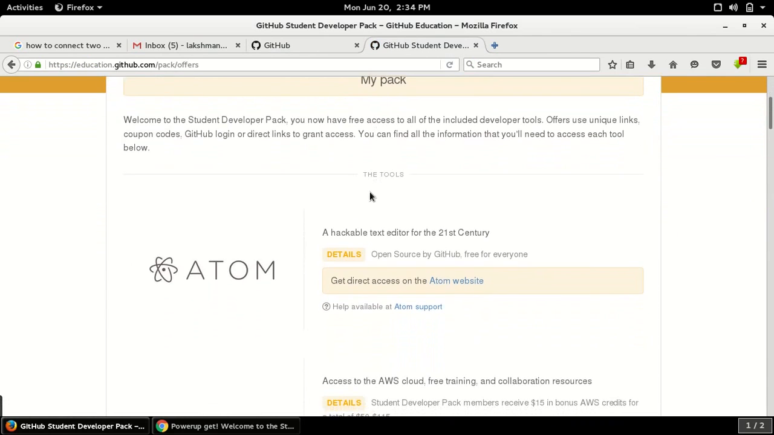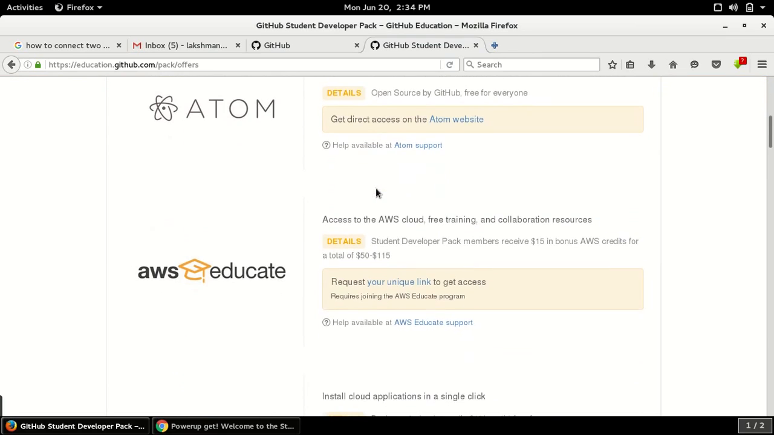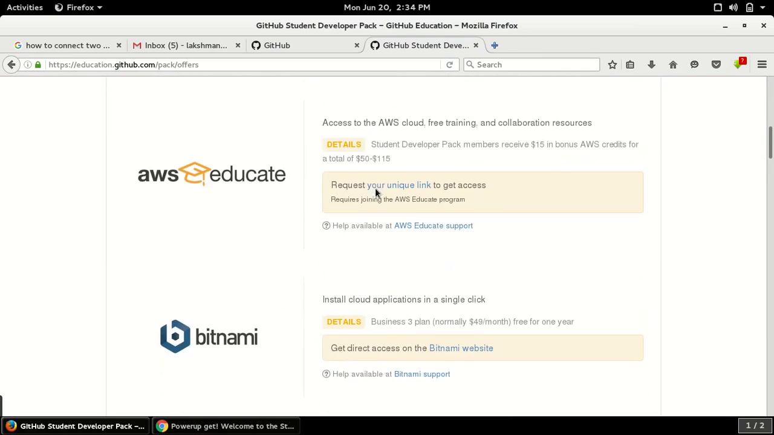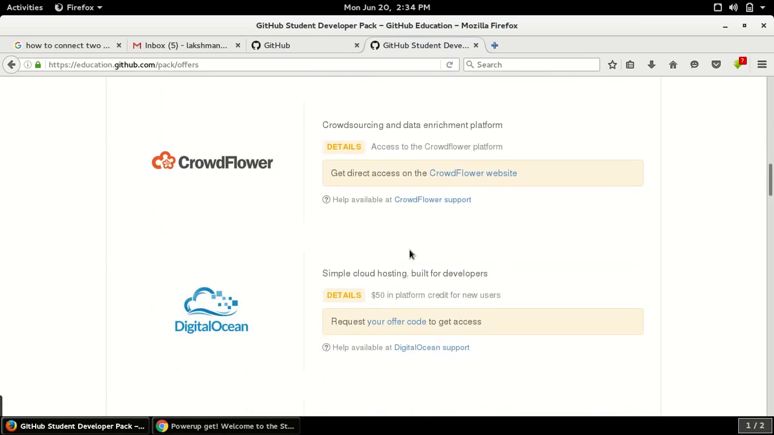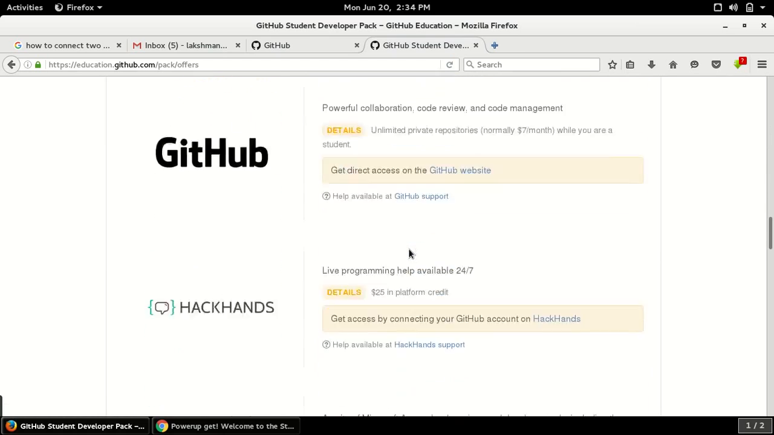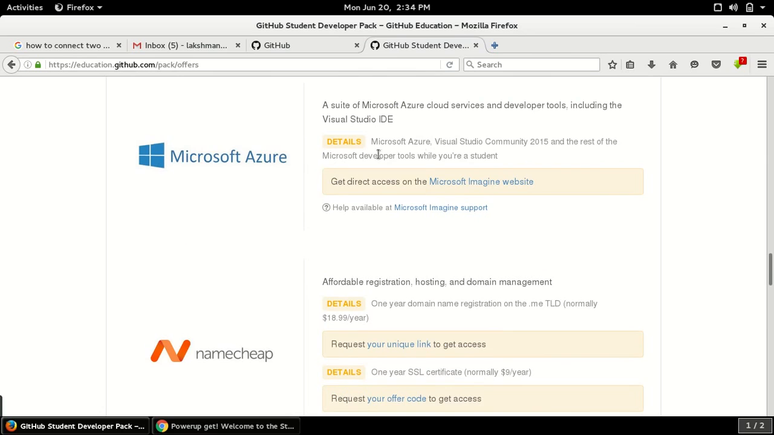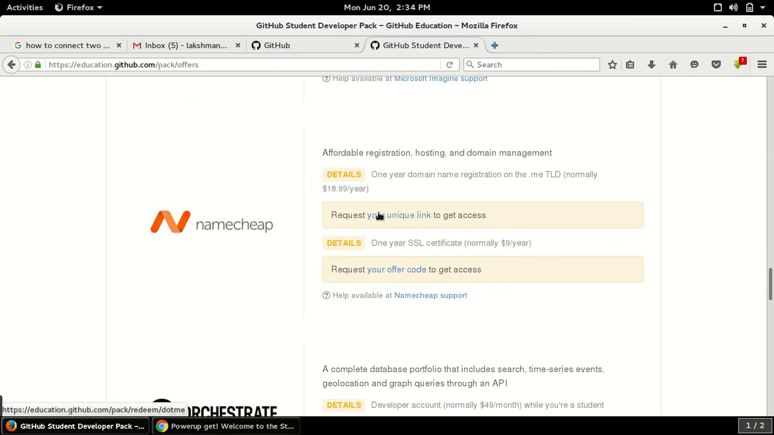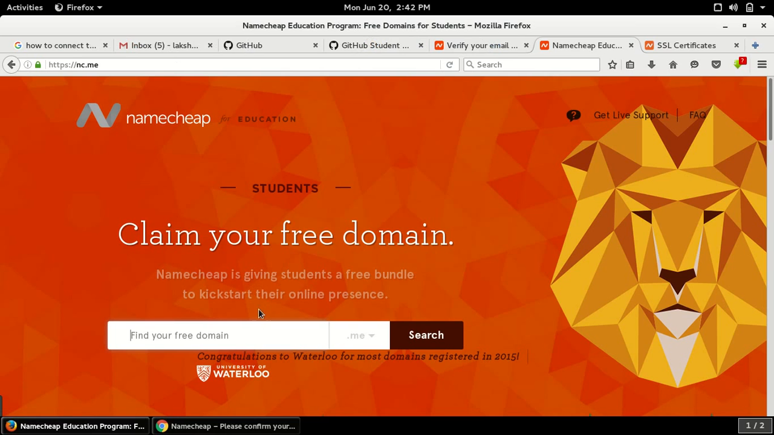Okay, so there are different tools available for you in your GitHub student developer pack. I'm directly going to Namecheap; you can get the Microsoft Azure service also. From Namecheap you will be getting a free top level .me domain for a year. For this, click on your unique link. This will open a new page.